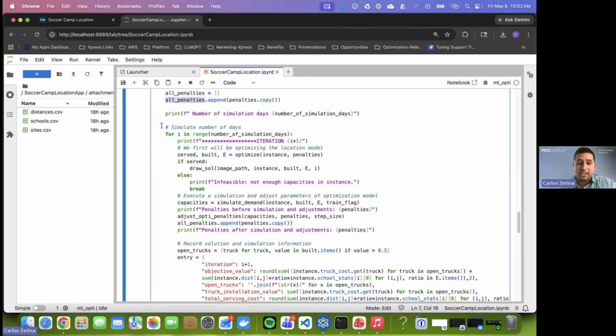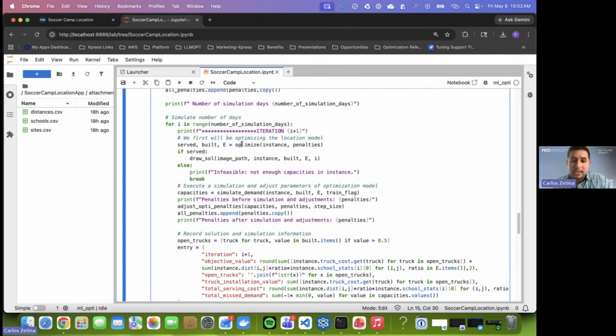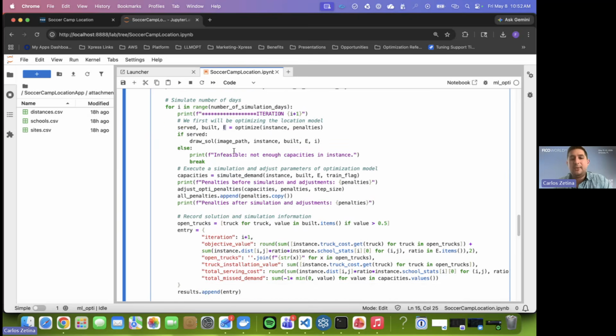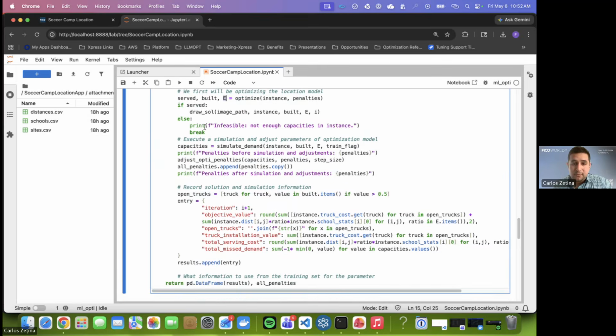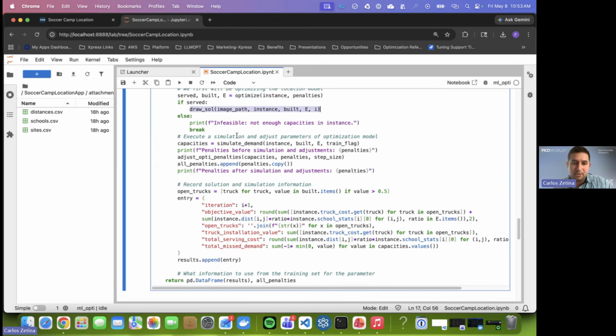And here's the simulation part. As I mentioned, I first optimize with an initial set of penalties, which are all initialized at 0. What I get from optimize is a solution. So what did I build, who did I serve, and what does the graph look like? If we're able to get a feasible solution, then we print it out. If not, then we just say it's infeasible and we stop the loop.